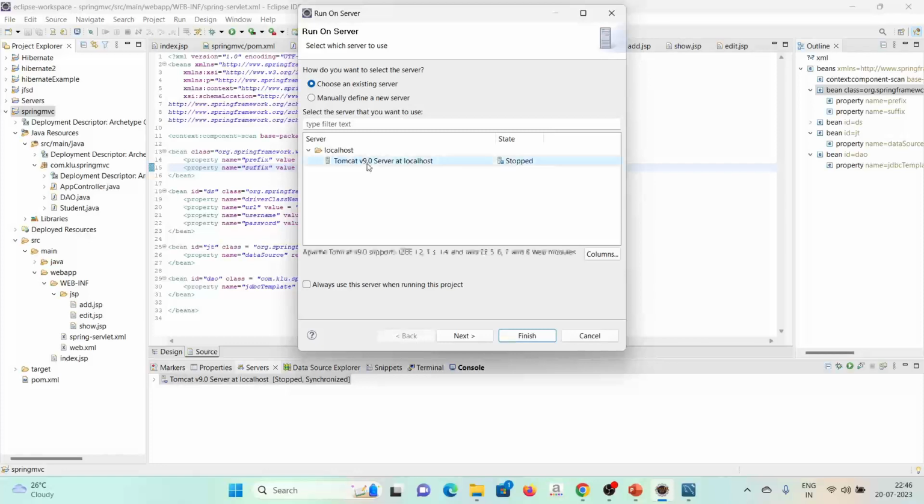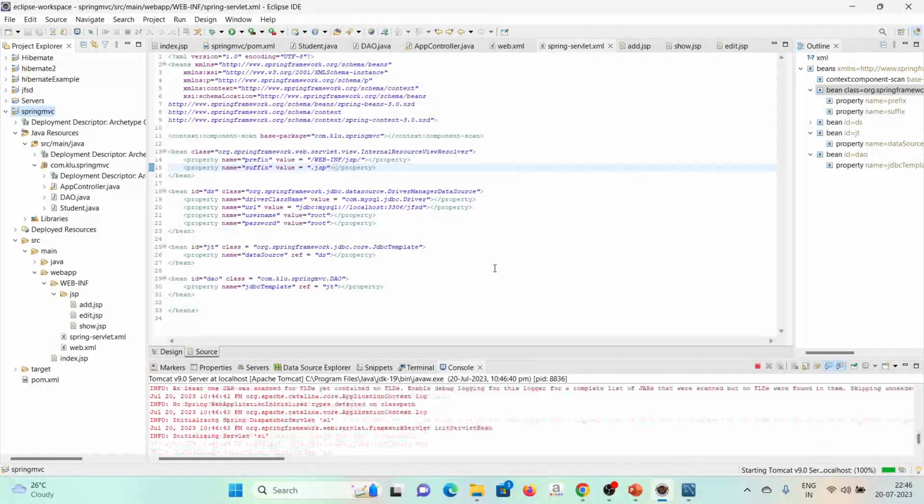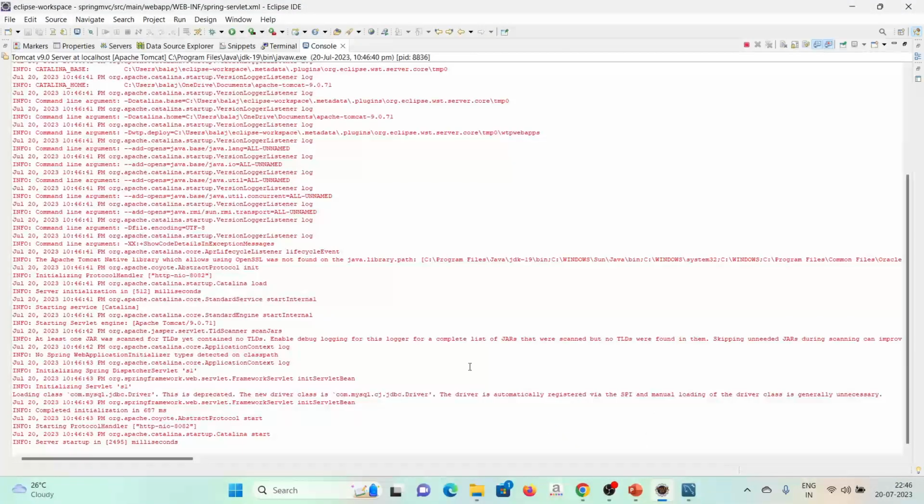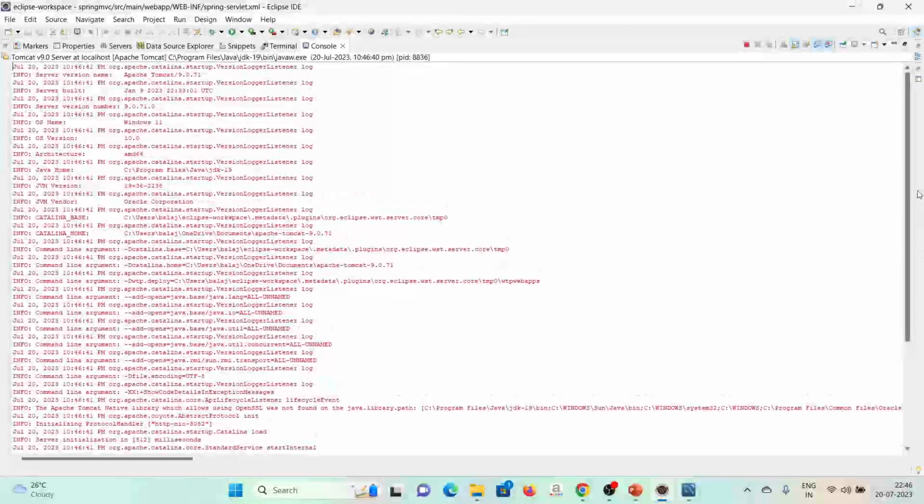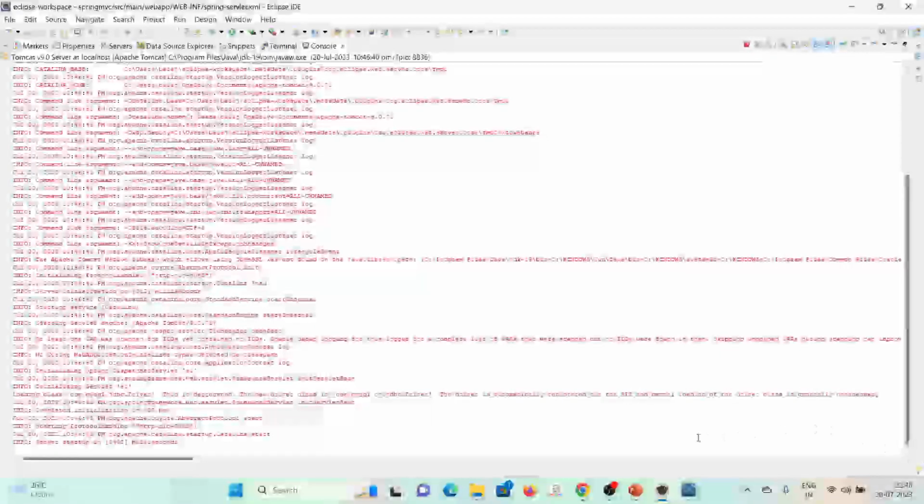Run on server again, finish. Now this time we will check for errors once again. I don't think error is caused this time, so it has been running. Okay, now we will just go to add student.